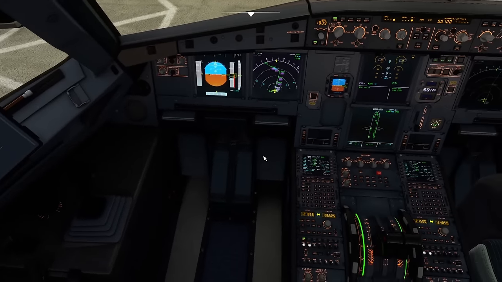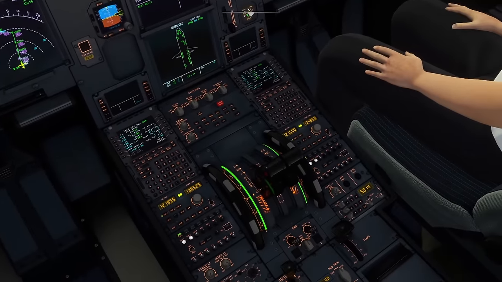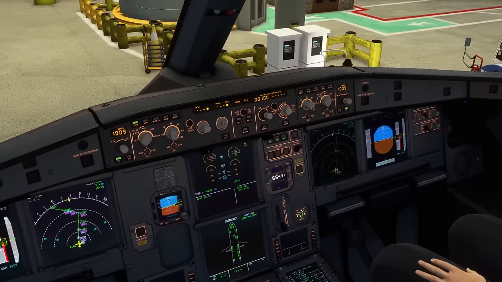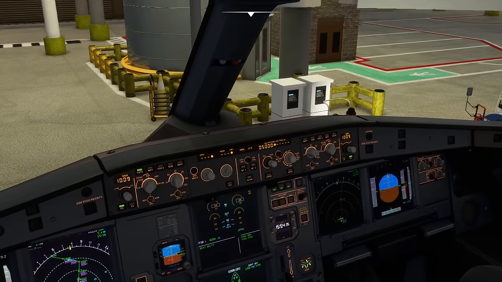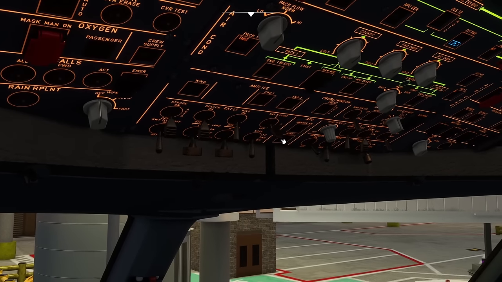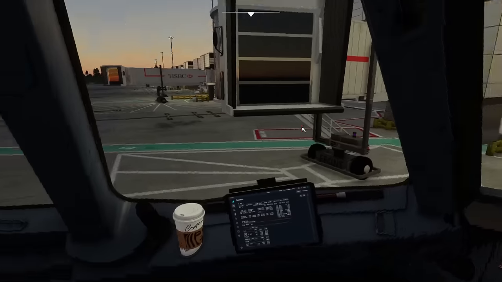So let's go ahead, and everything is set up on the MCDU. We have our squawk code in. We have the aircraft set up. Our initial altitude, I said, is going to be 5,000. That's our first stop altitude. Let's go ahead and start the APU. So we can disconnect the external power and get ready for pushback and startup.